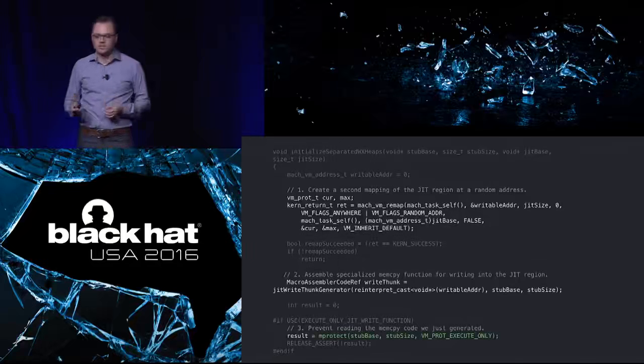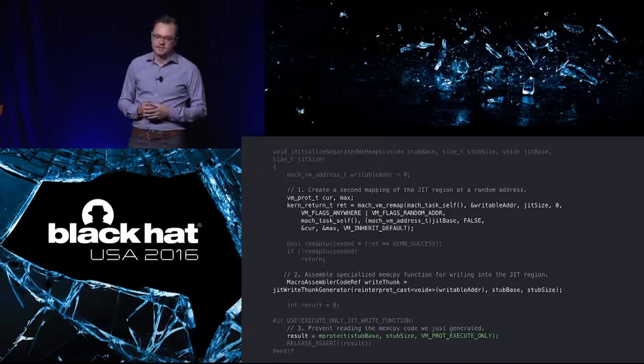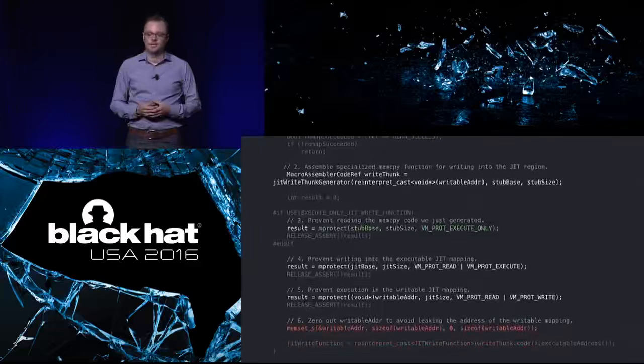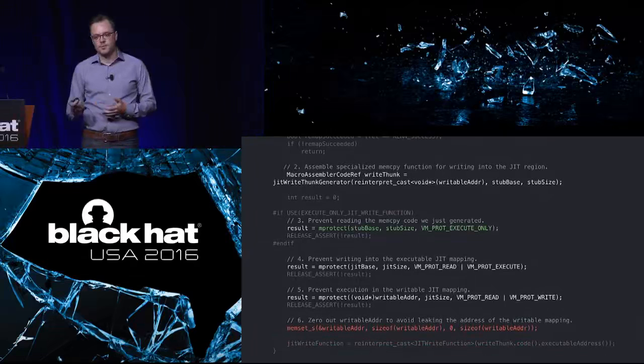So here's the WebKit code that does this. The green shows where we actually mark our new mem copy as execute only. And then later on in the code, we simply zero out the address of the writable mapping from elsewhere in that process.